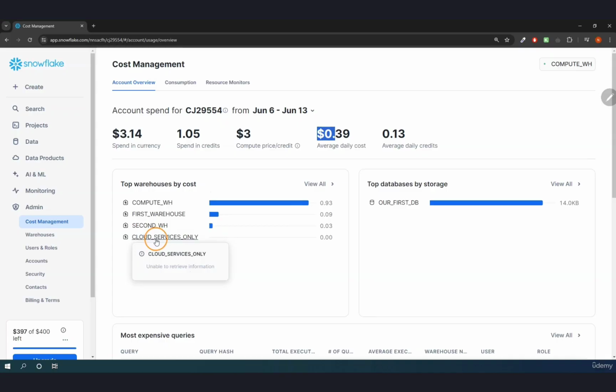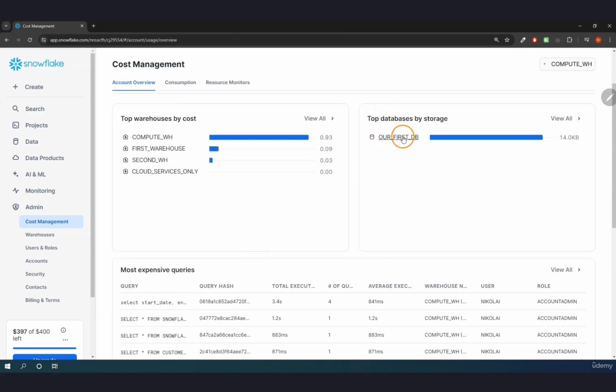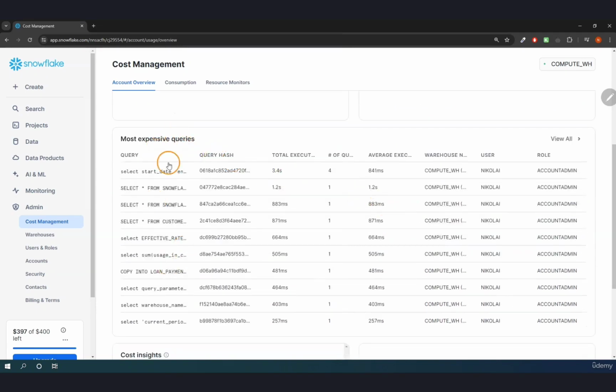And then there's also this warehouse that is not created by us, but this is the cloud services only, which basically is a dedicated warehouse for the cloud services layer. So this is just used for administrative tasks like metadata management or authentication. And this is something that is outside of the warehouses that we have created. And then also we see here the data by the storage. So of course we also have storage cost. And here we just see the most expensive queries.